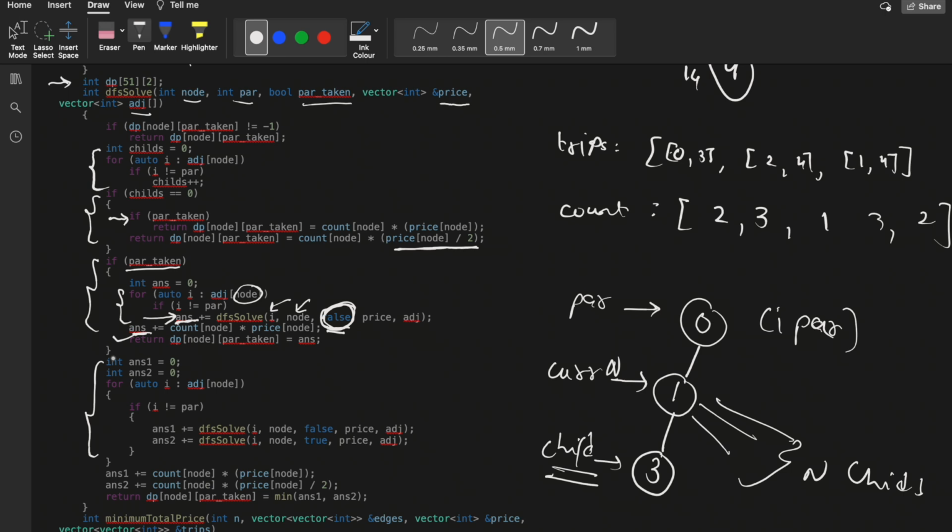This is one condition. Now another condition is, let's say the parent is not taken. Now if the parent is not taken, then for the current node we have two choices, either to take or not to take. So that's why I initialize two answer variables, answer 1 and answer 2, and I run this for all the children of the current node. If I do not take the current node, I pass false. So I is the child, the current node is node, and this node is the parent of I. Since I am not taking the current node, I pass false, and if I take the current node, I pass true, because for the current node I have two choices, not to take and take.